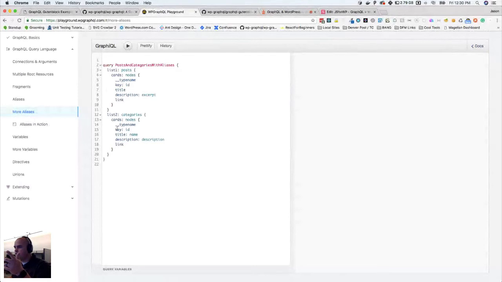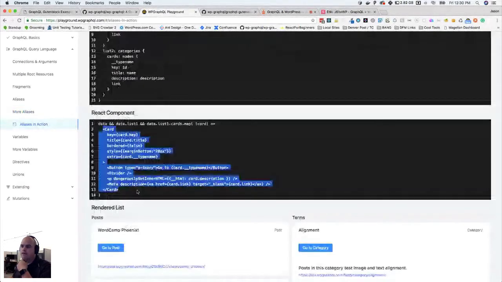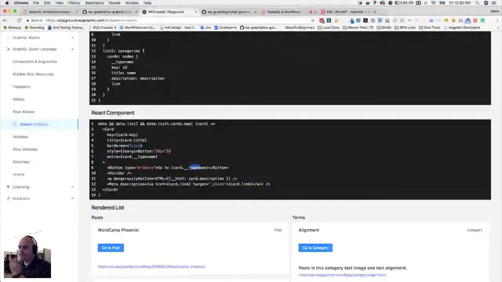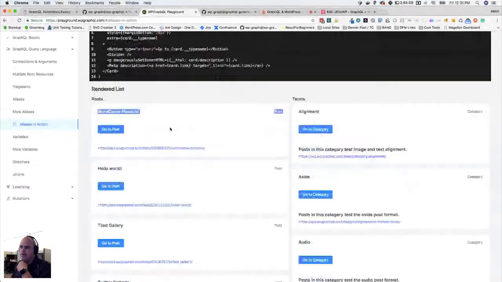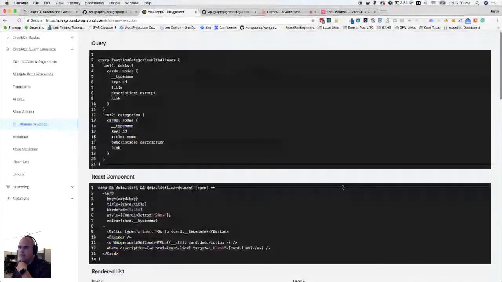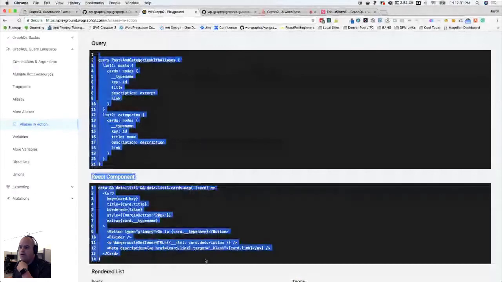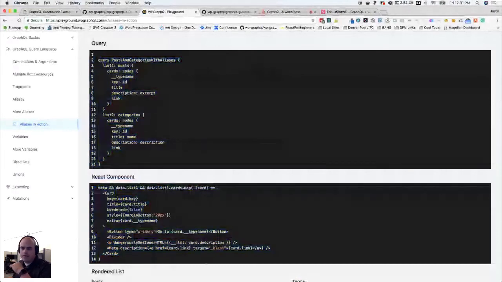So what's cool about that now is I can build one component, for example, a card component like this that expects a key, a title, a type name, a description, and a link. And now I can use that exact same component, and I can actually render out posts with that component or terms with that component. And this is literally all the code we need to do that, right?